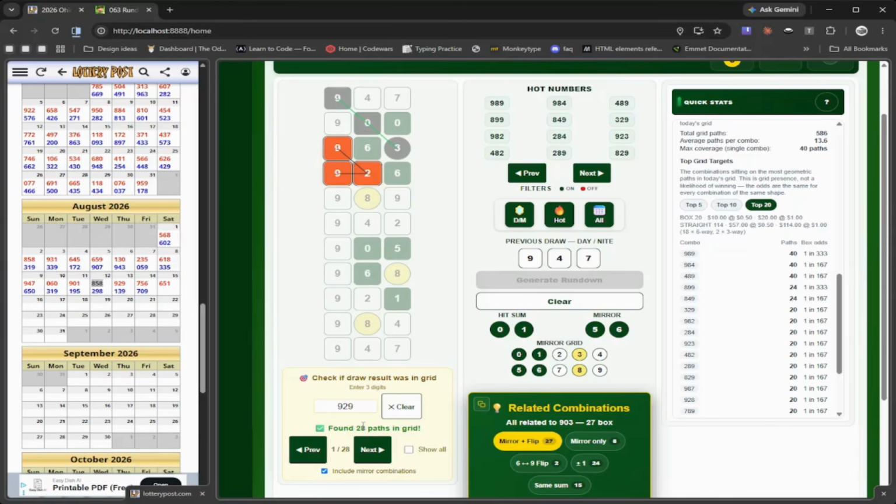28 paths is telling me something. Okay? And if you want to try to figure it out, especially if you're on a desktop, without going through every single one, just hover over it. 40 paths in that number. But we can see clearly there's a lot of paths for that number.